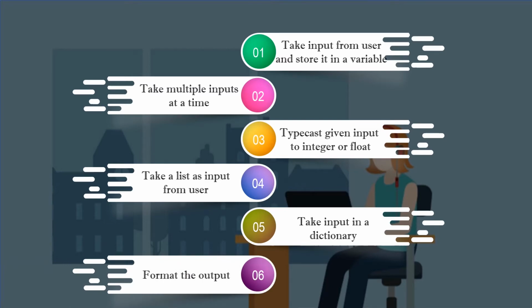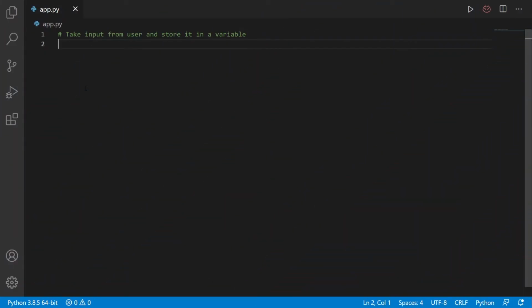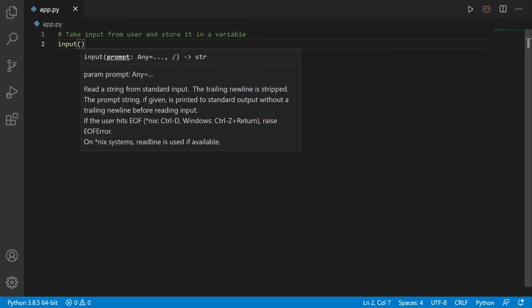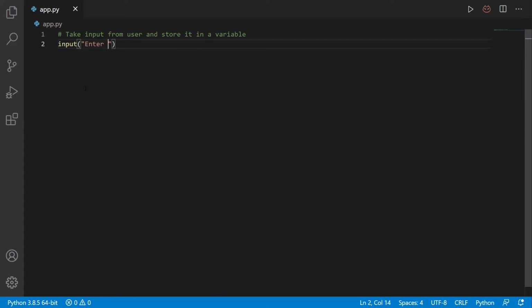So let's get started. In the real world, developers often have a need to interact with the users either to get data or to provide some sort of data. To get data from user, we are going to use the input function here, and in between parentheses we will add a string to print the message on the output window. So I'll write enter your name here.